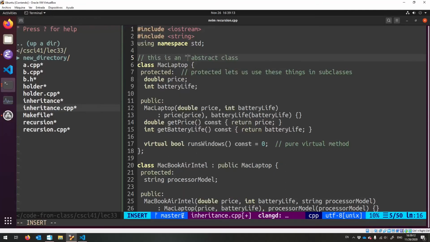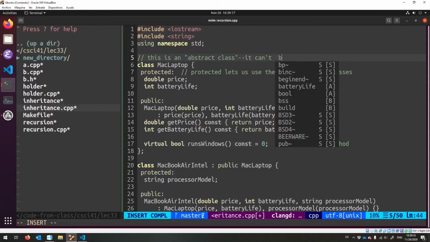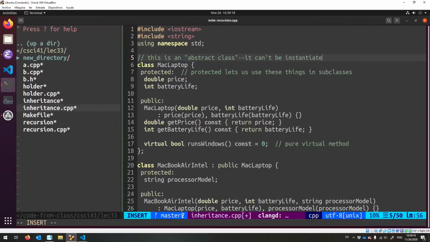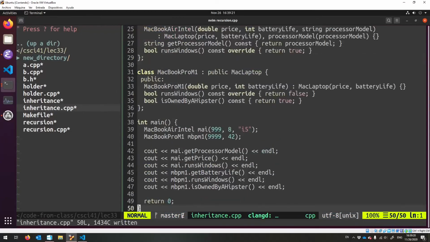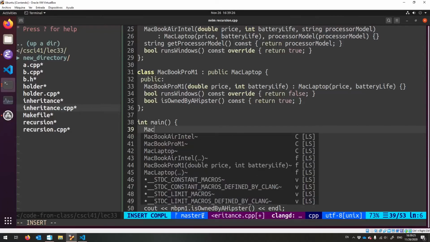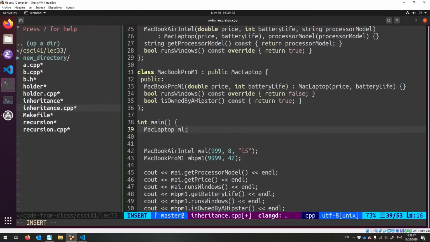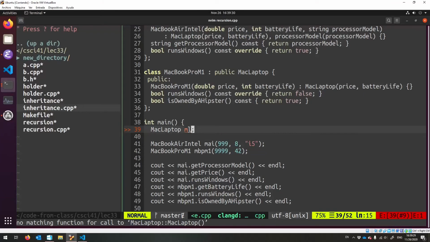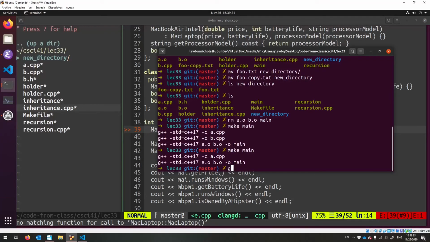We say it can't be instantiated. You cannot make an object of type Mac laptop. If I try, I will get errors. You see it? Variable is an abstract class. It won't compile.